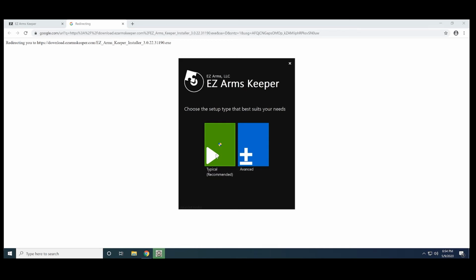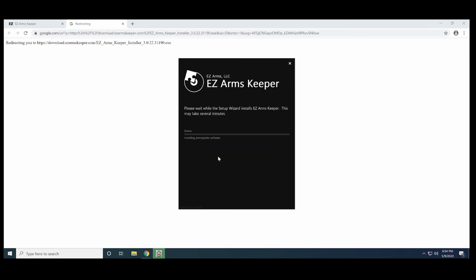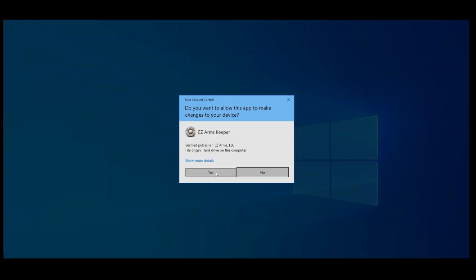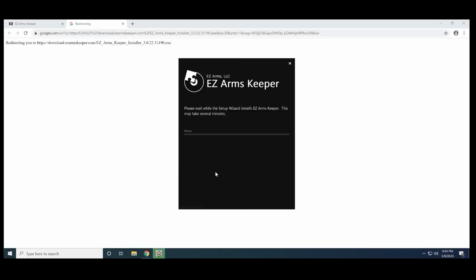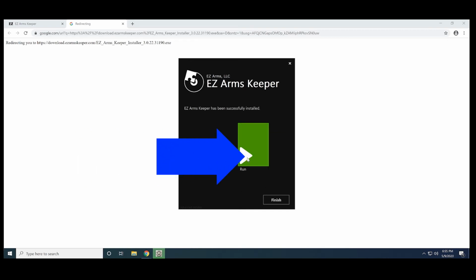Now we're going to do a typical installation here. It's going to ask for permission. We're going to click Yes. Then it's going to extract and install. Okay, now that that's done, we're just going to go ahead and click Run.